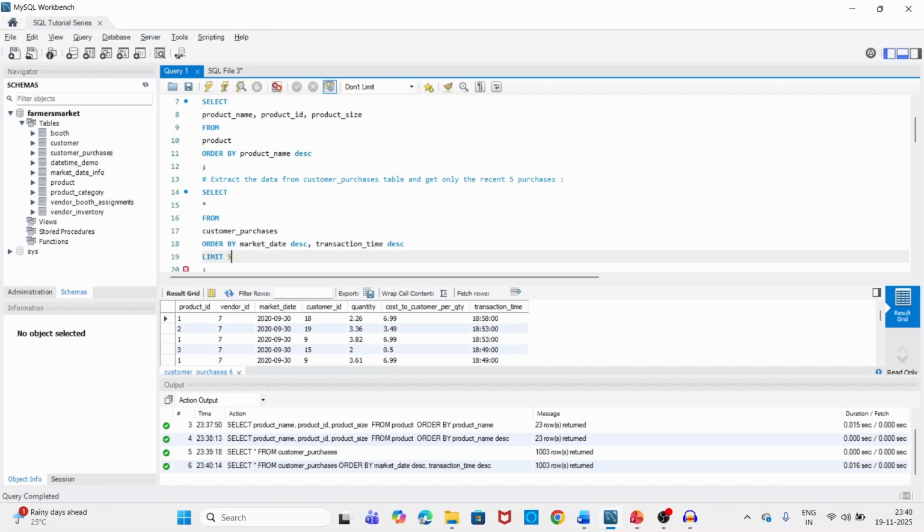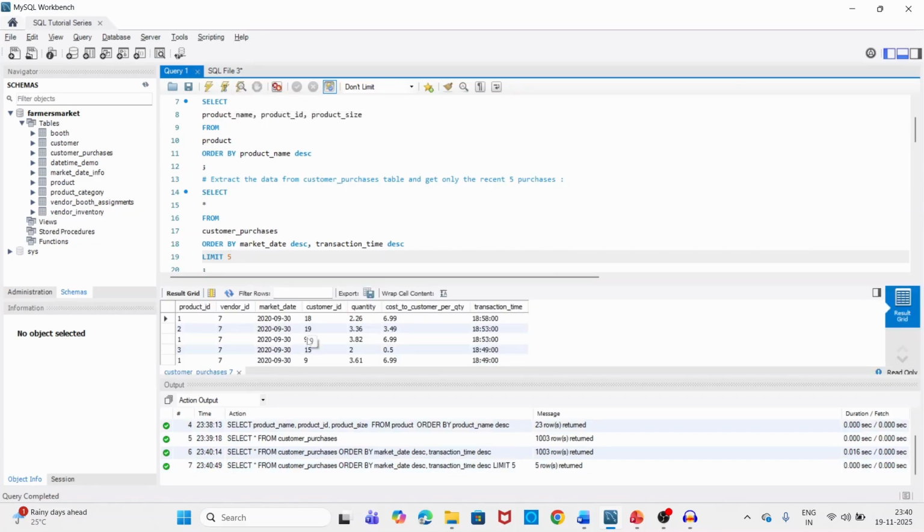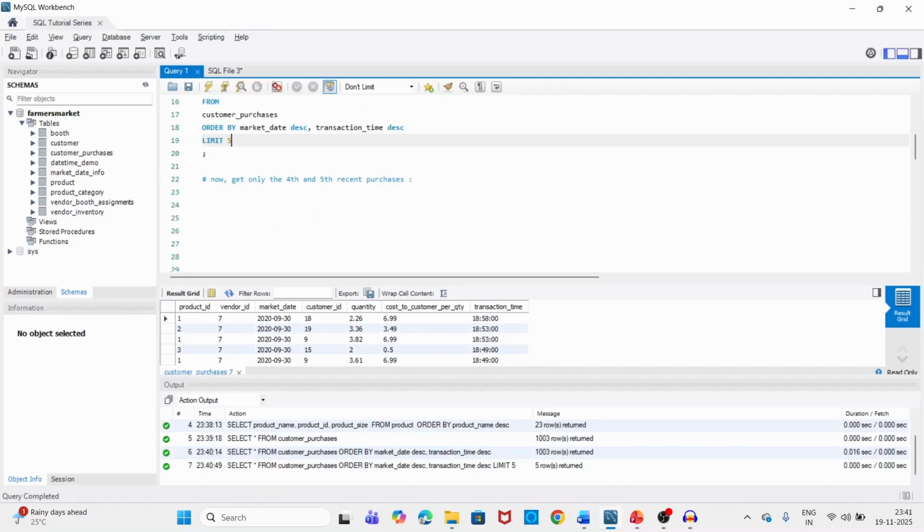Just write limit 5. And now if you run the query, you'll actually get only the 5 rows. If you see here, just 5 rows are returned. Actually, the total number of rows from the customer purchase table is 1003 rows, but since we have used the limit clause, we got only 5 rows. That's what we needed. Okay, now let's go to the next problem statement.